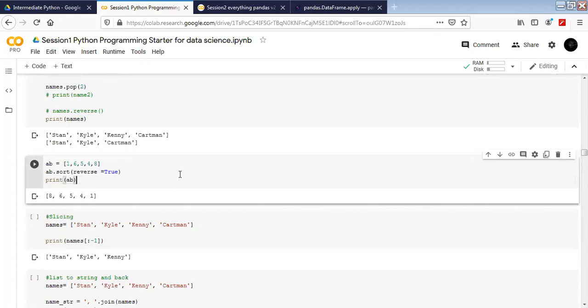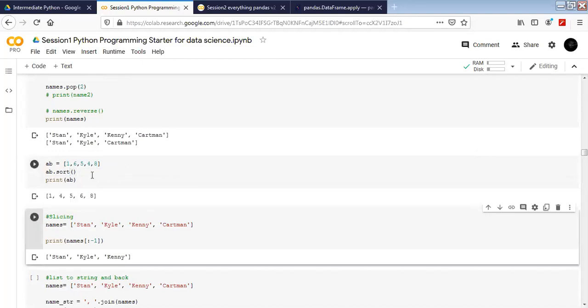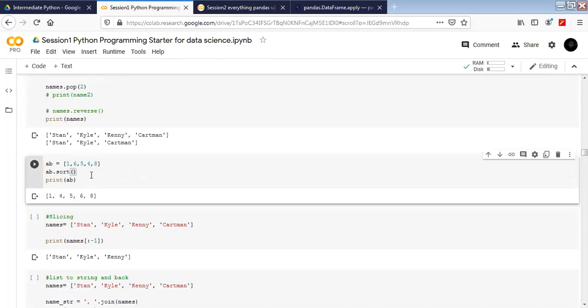Let's move ahead. There is one more function that we have: sort. Inside sort, we don't have to use reverse equal to true all the time. If we have a list with numerical elements and we want to sort it, we can just use the function dot sort. When you use dot sort, it's going to give us ascending order. And if we want it in decreasing order, we can use reverse equal to true.